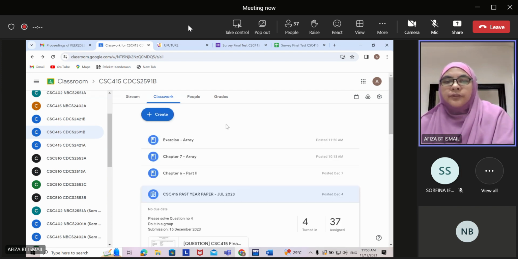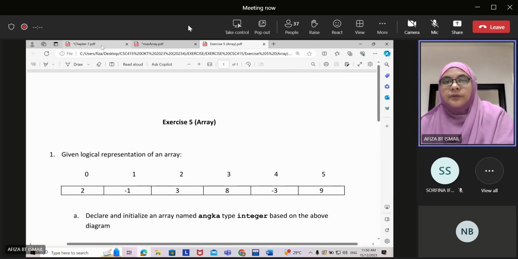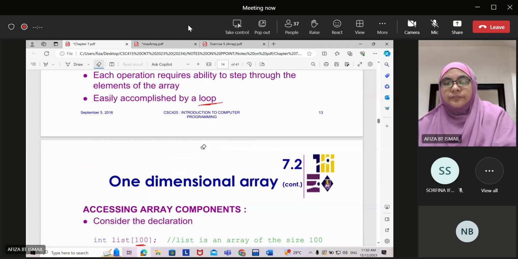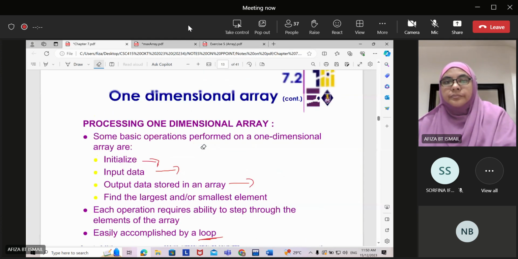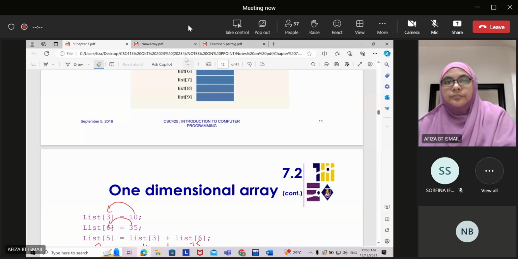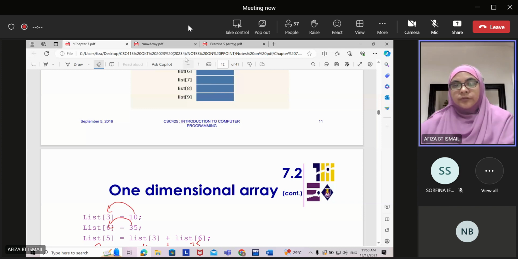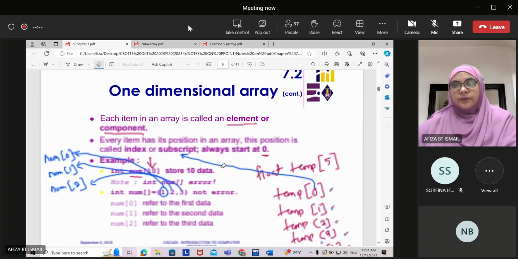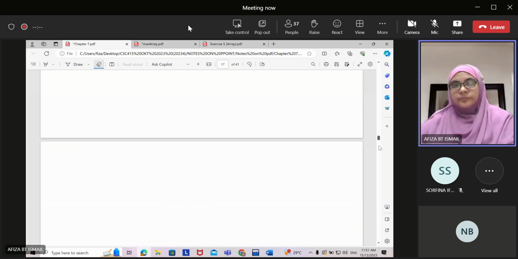Okay, any question regarding the topics? Regarding the topics on array. Any question? Okay. Okay, kalau tak ada, saya stop sini dulu. And then next week, insyaAllah kita sambung dengan array. This one.